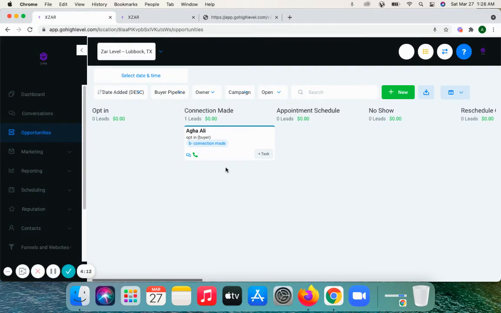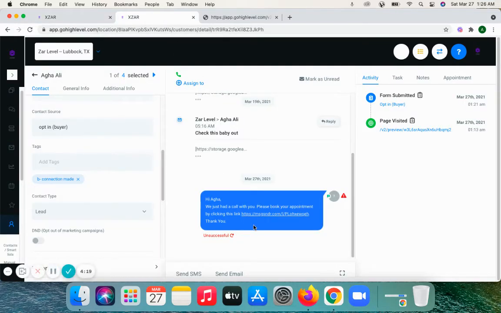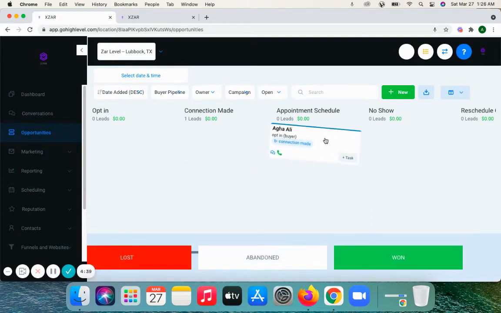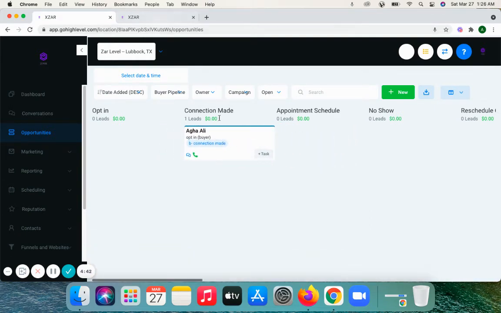These are now in the connection made list. Here they will keep getting emails and SMS with our calendar link saying, hey, we just had a call, please book your appointment by clicking this link. When someone makes an appointment, that will be our next stage, appointment scheduled. You will not have to move the lead here manually. They will automatically be moved here when they make an appointment.